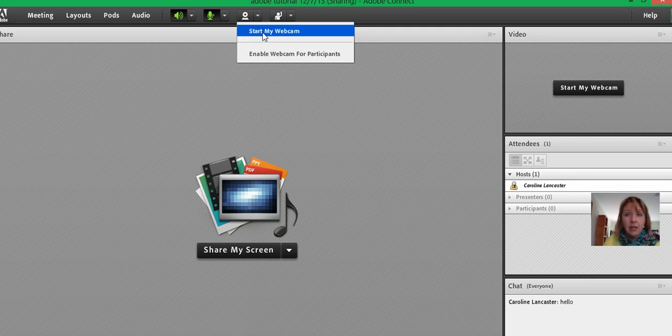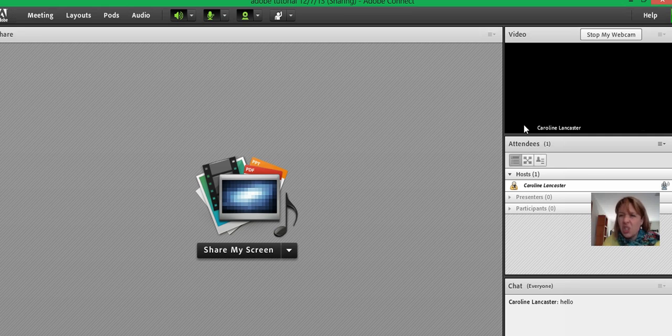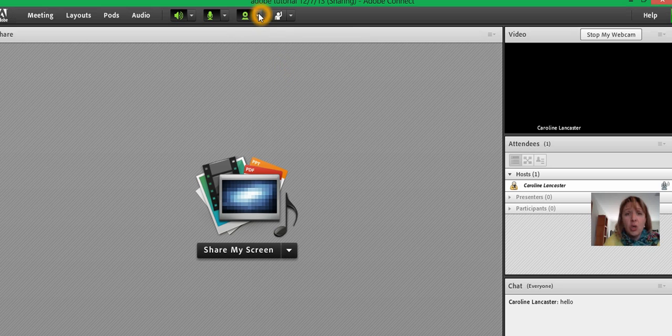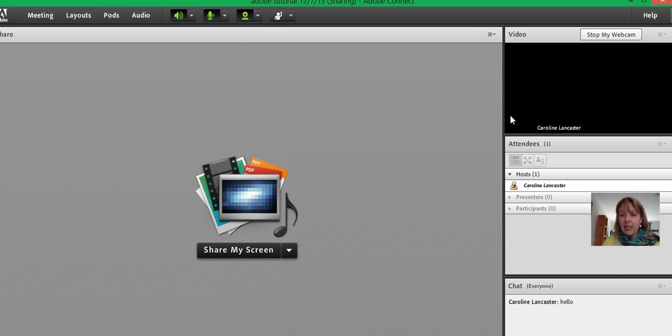You can start that up again and start sharing, and that should be a picture of me, but as you know, it's being overridden at the moment. Now, really, really crucial that you press on enable webcam for participants. Otherwise, they won't be able to activate webcam on their end and you won't be able to see them. So make sure you tick that, and it should have a little tick next to it. And that is pretty much it for setup.